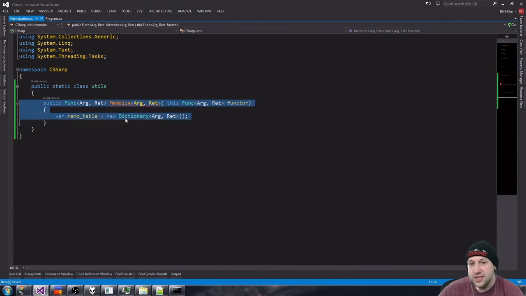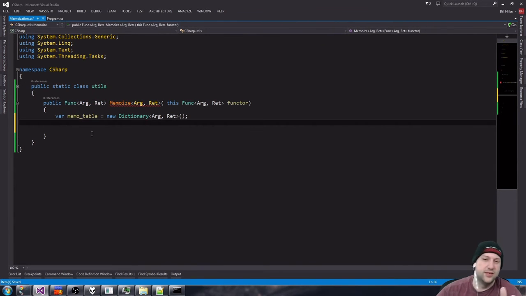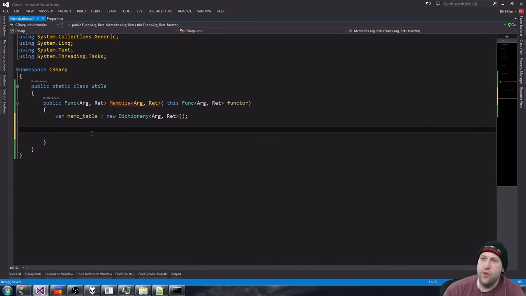Well, yes, every time this gets called, we get a new dictionary. But this is not our function, because, see, this returns a function, right? We're going to memoize a function. We're going to return a new function. I'm going to create a new dictionary for that. What are we going to return then?